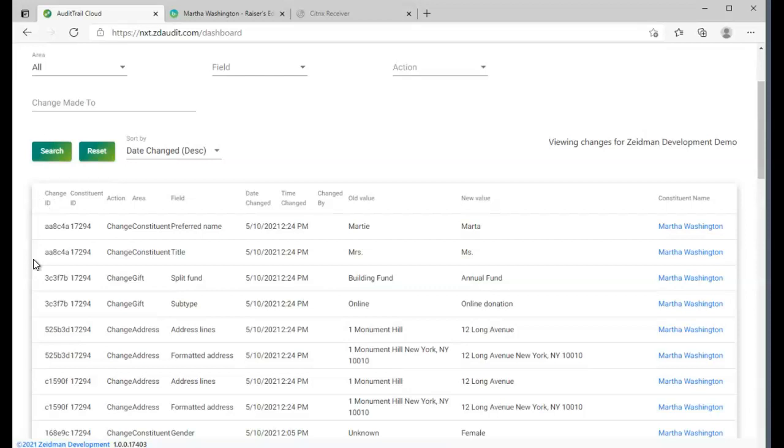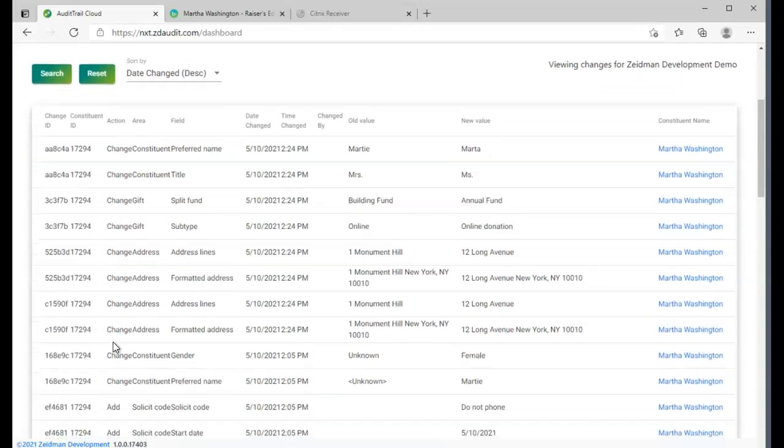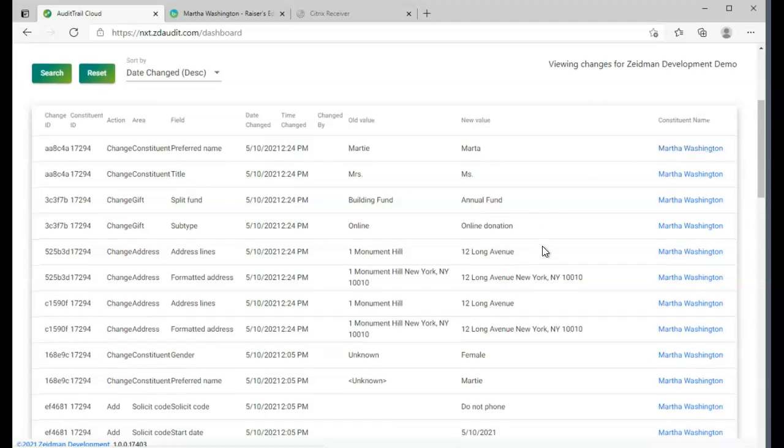We can see in the columns here, we've got the change ID, the constituent ID, what happened, so whether it was a change, an addition, or a deletion. So we can see here we've got a change, here we've got an addition. We've got the area and the field within that area. We've got the date and the time it was changed, the old value and the new value, and then the name of the constituent, which is also a link to their Razor's Edge record.